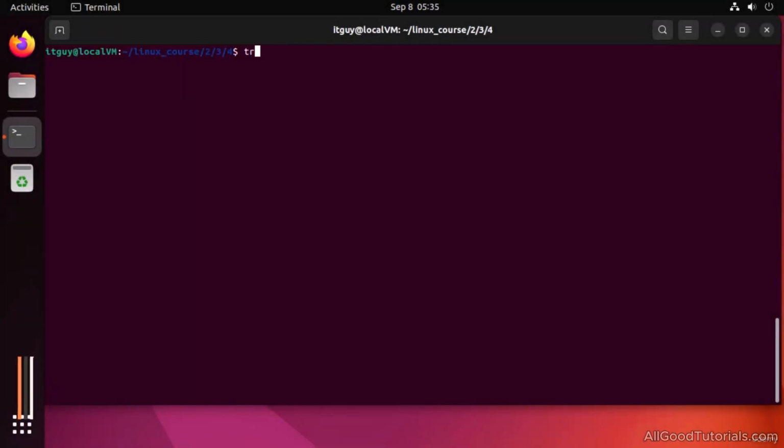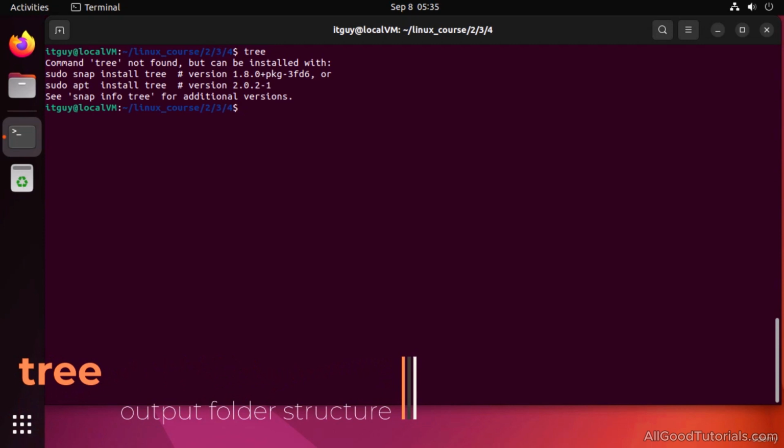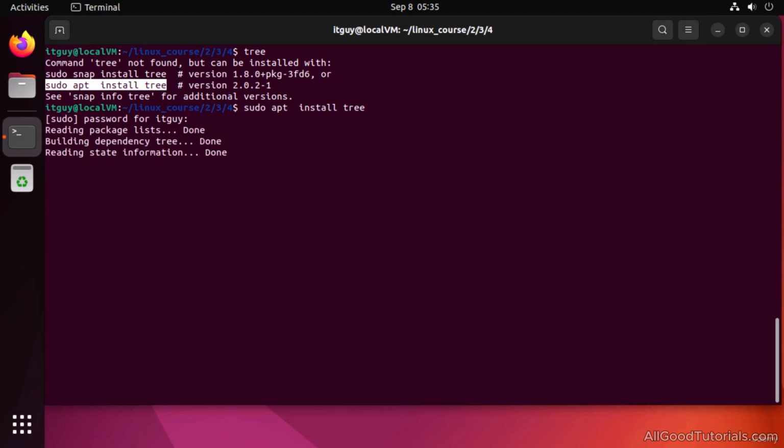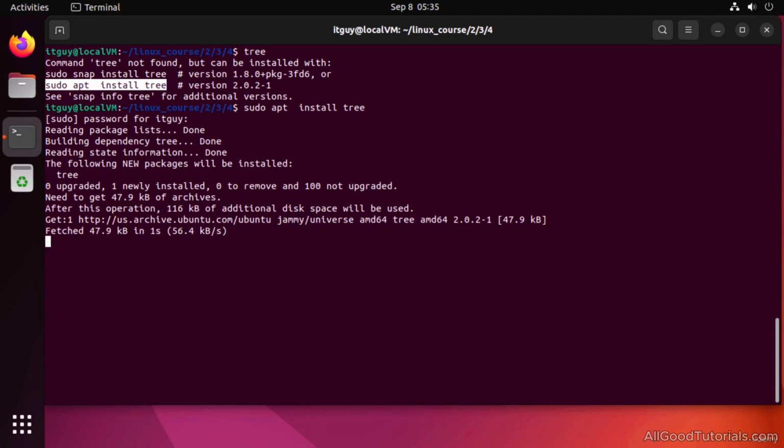It is suitable here to mention one more useful command, which is called tree. If we type tree and see an answer like command not found, this means that we can install it by the command written 2 lines below. I mean sudo apt install tree. So we just copy and paste this command or type it by hand, and it'll install tree for us. A little program that outputs folder structure in a convenient way.